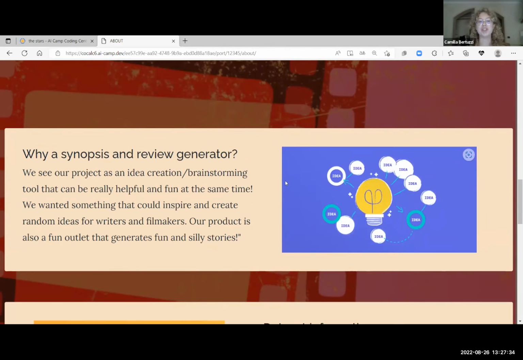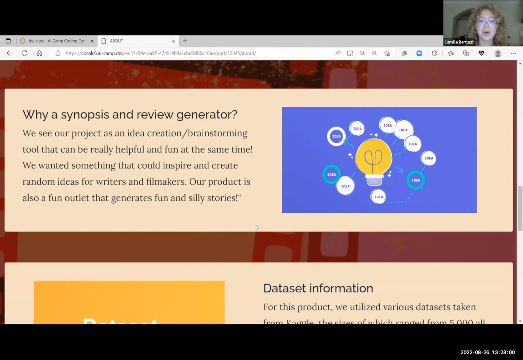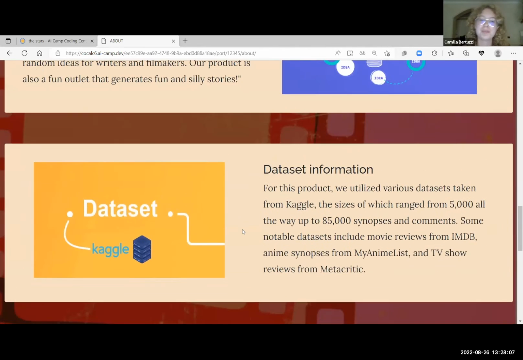So now the question is, why a synopsis and review generator? We wanted an idea creation or brainstorming tool, something that could be helpful and fun at the same time. So we thought a synopsis and review generator could inspire a lot of writers and filmmakers, and it could create a lot of random ideas to help them. So our product is also a fun outlet that generates really fun and silly ideas. So yeah, it's really fun as well.